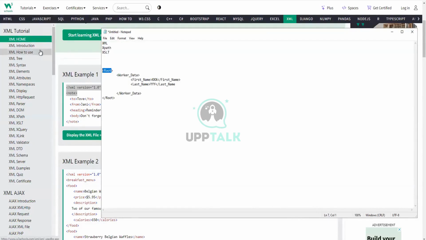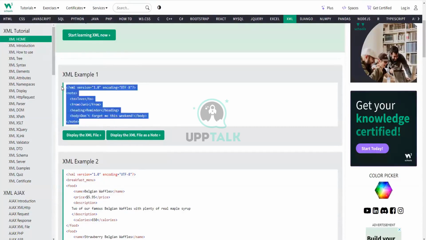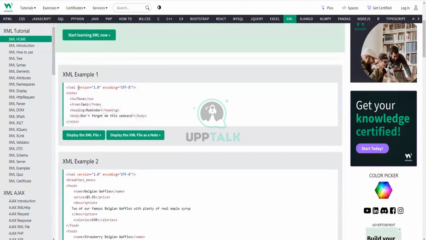In W3Schools.com, you will get the understanding of XML. You don't need to remember anything. You just go to W3Schools.com. Here you see how XML looks. This is the version of XML, and this is the encoding format of XML. This is something by default that you're going to use.